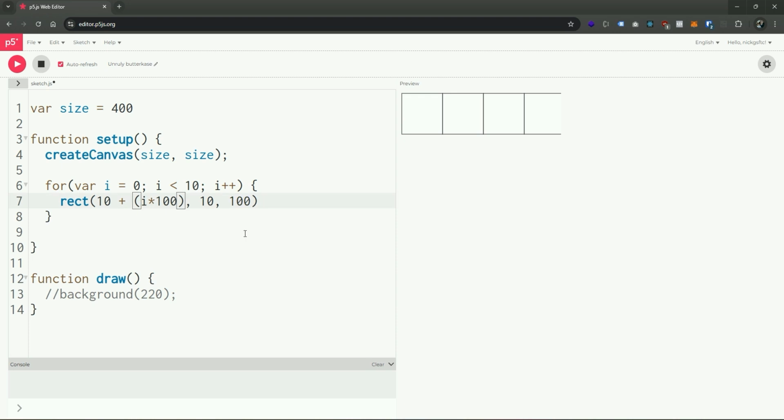So here, think about this at runtime. At the first loop, I is 0. So that means that it's going to resolve to this. Now 0 times 100 is 0. So the result is going to be 10, right? Now the second time we loop through, it's going to be 1.